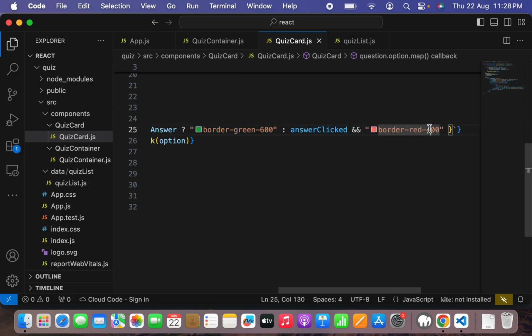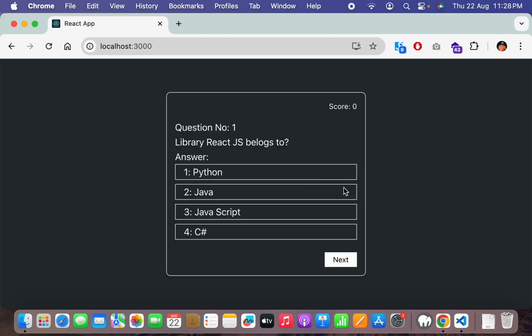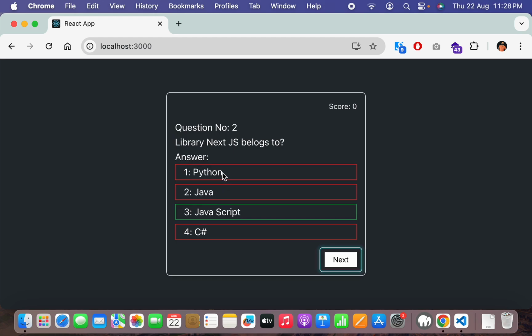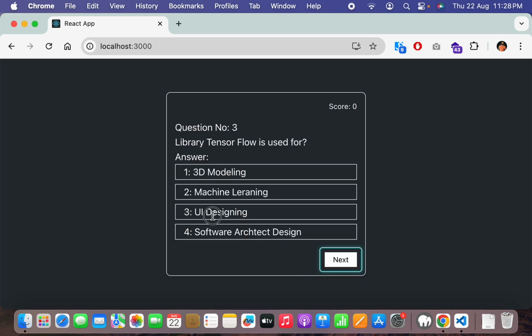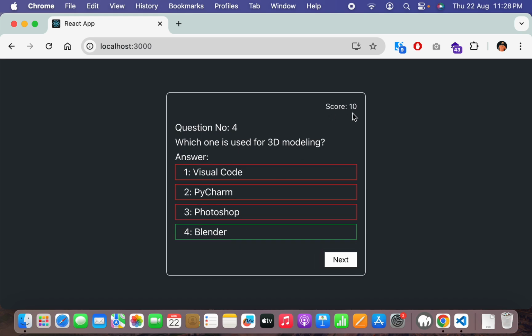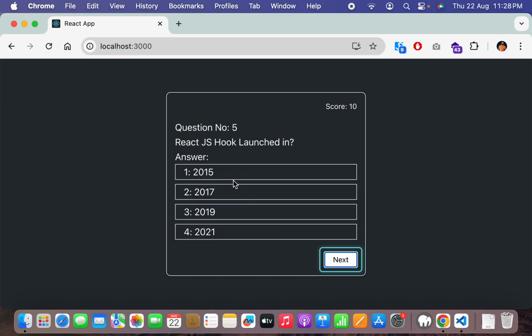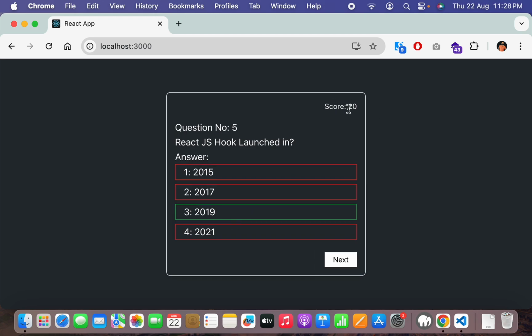Make it 600 again, that will be better. So these are all white. As soon as I click this one, see, all the others are red and the green is already green, and your score doesn't increase. Whatever you click now is useless because you clicked the answer already. Let's move forward. Again you clicked the answer already. Let me click this one correct, and you see your score is already 10. Let me click here, correct also. Your score is now 20.